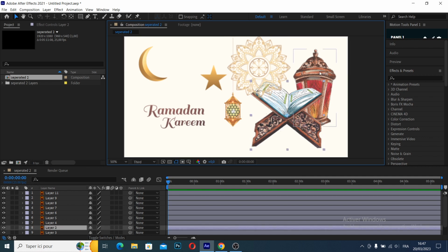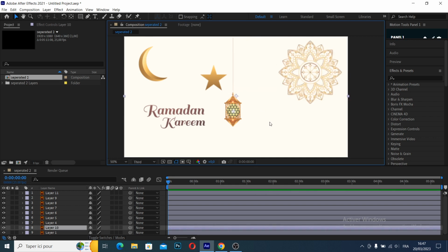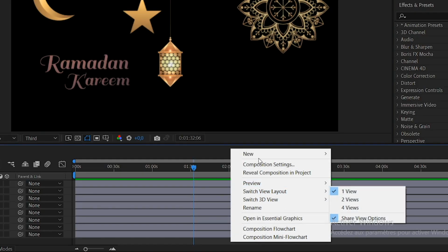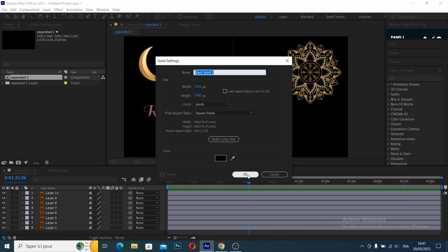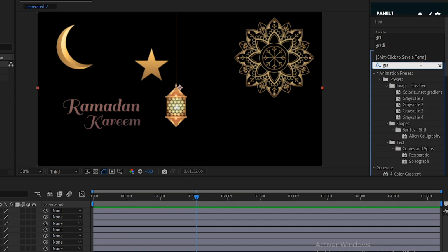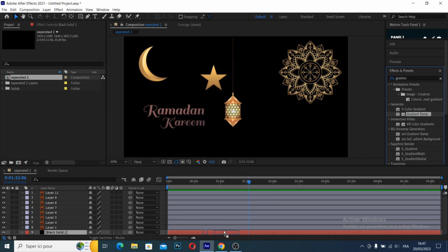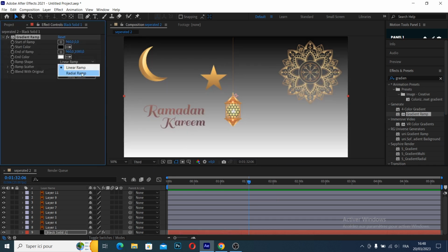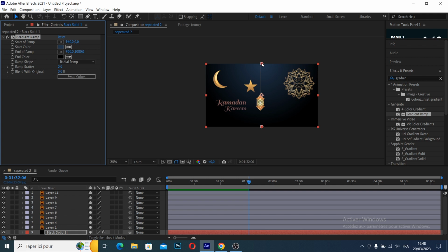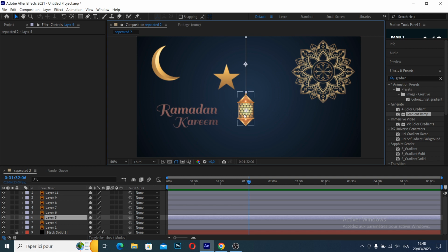So I'm going to delete these two objects because I don't want them, and I'm also going to delete this background, and I'm going to add a solid, new solid, move it down, and in the effect search for gradient ramp effect and drag it to the solid layer. Change to radial ramp and choose your colors and adjust the points.